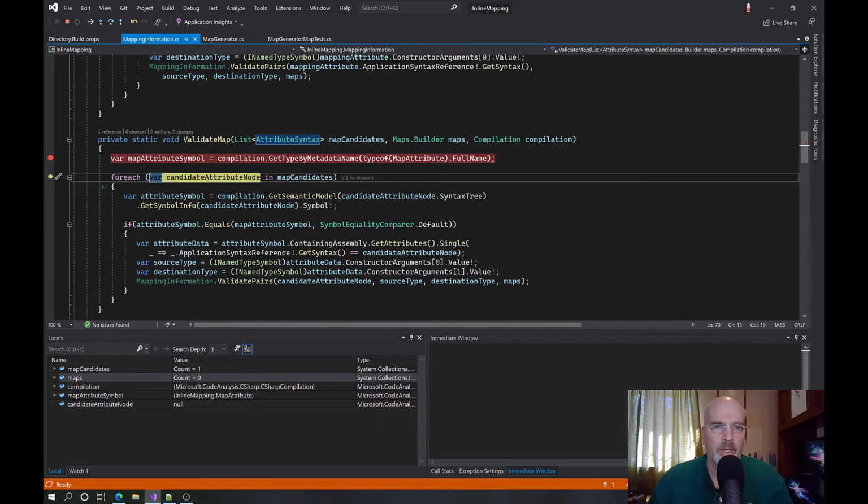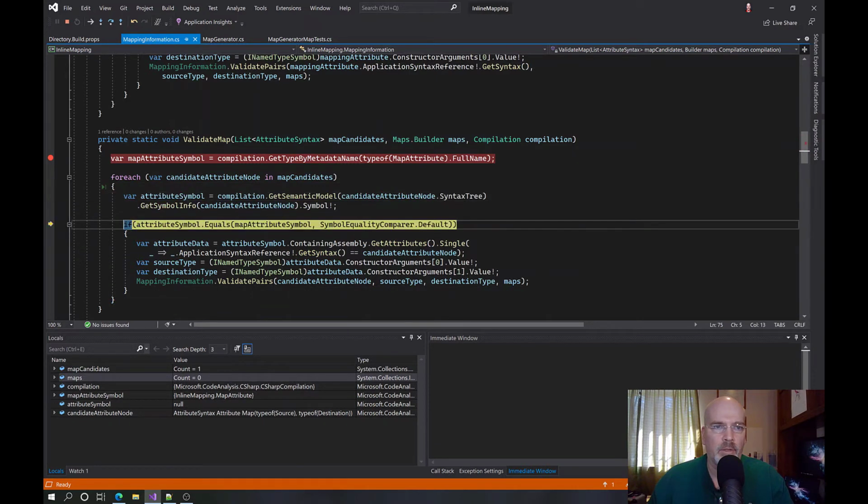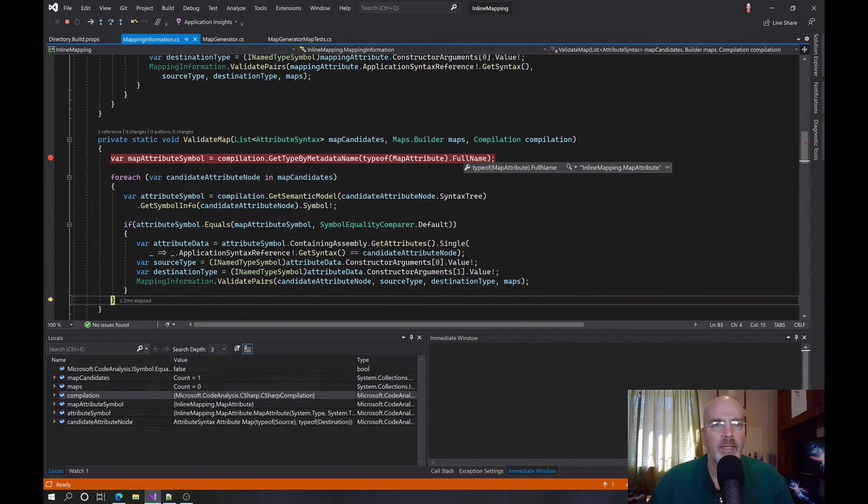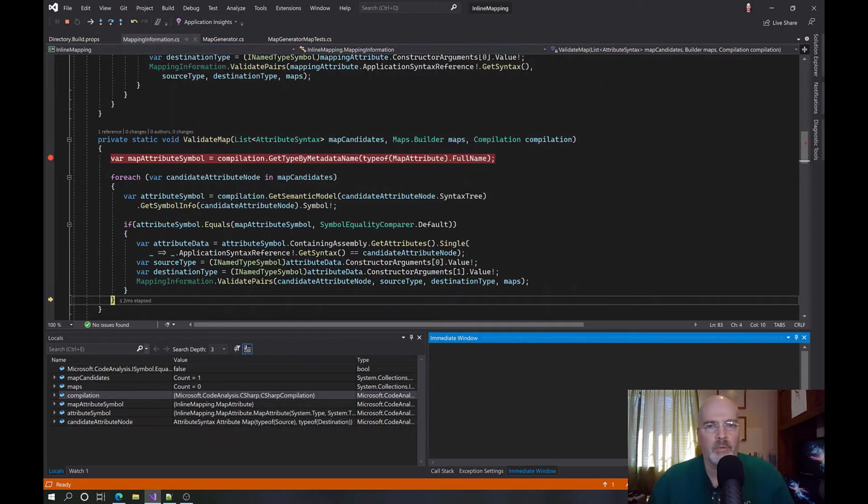So we're finding that. Now this might be null. No, it's not. Well, okay. That worked. It's not equal to that though. Interesting. So that's inline mapping map attribute. What is this? Inline map. Well, it's not very helpful. Attribute symbol that get type full name.